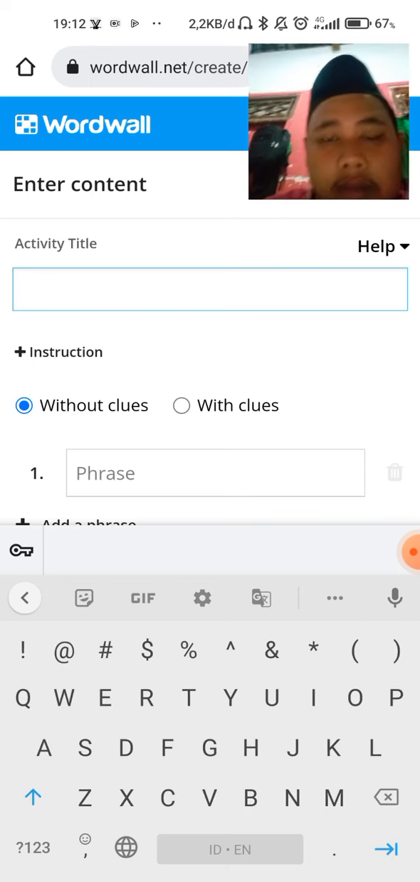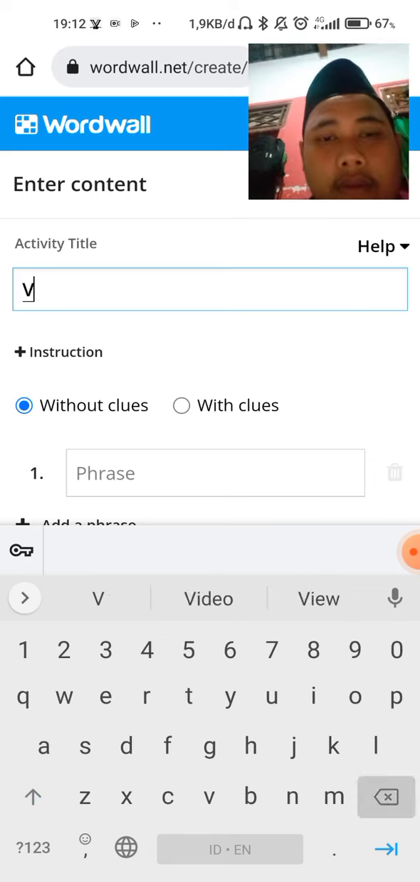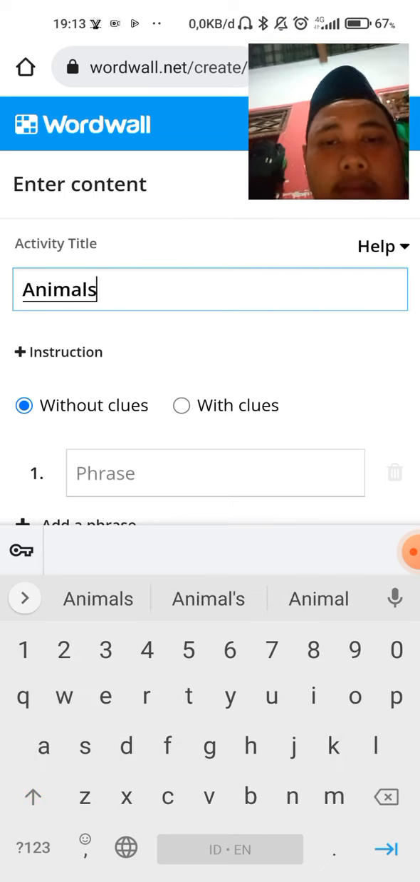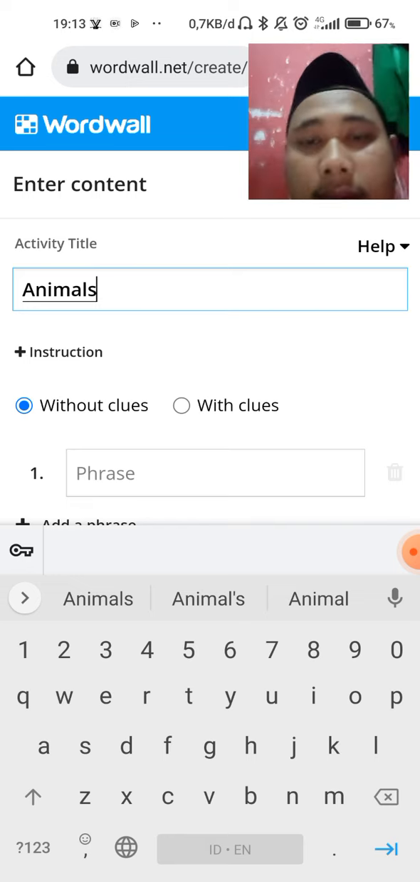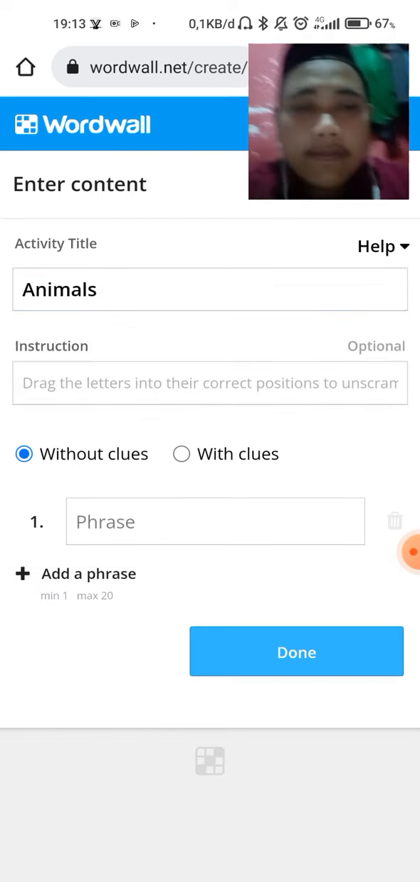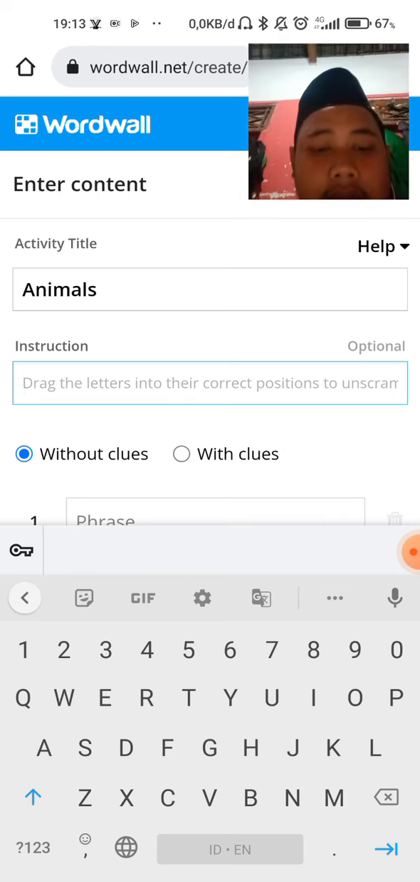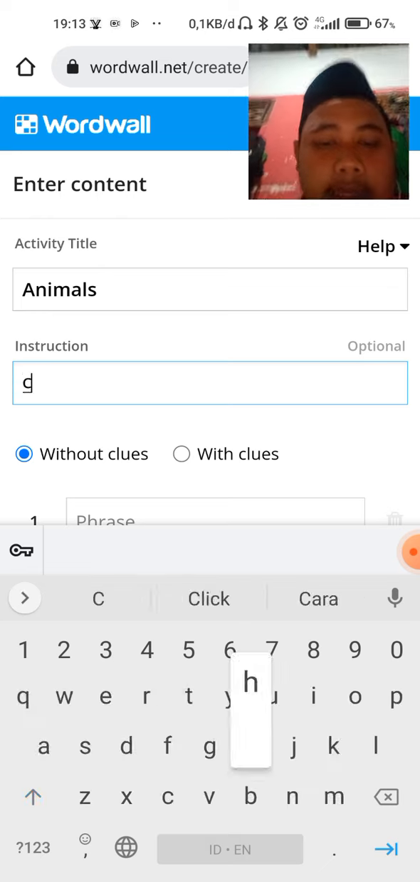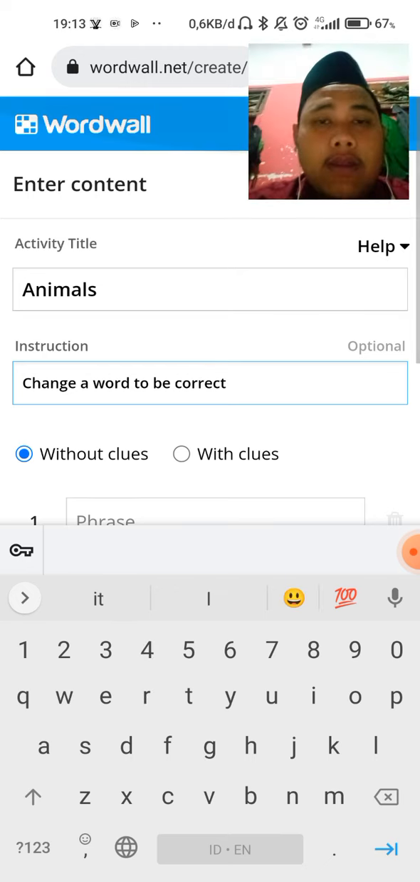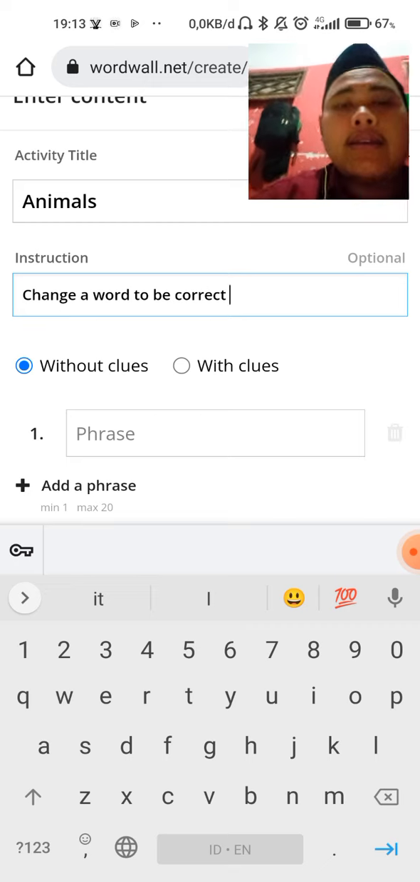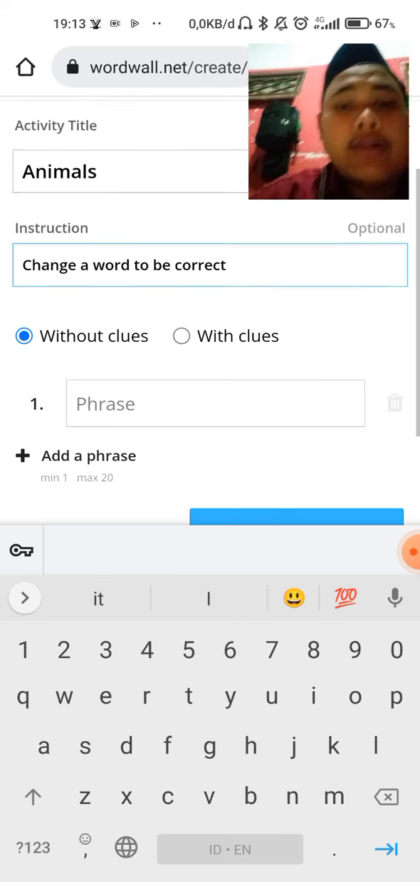Here I fill in animal, and we can give an instruction above the activity title. Okay, you can select, and then you can fill in the instruction, and then the award to be correct. Okay, like this. It's up to you about the instruction, and above the instruction we can choose without clues or with clues.